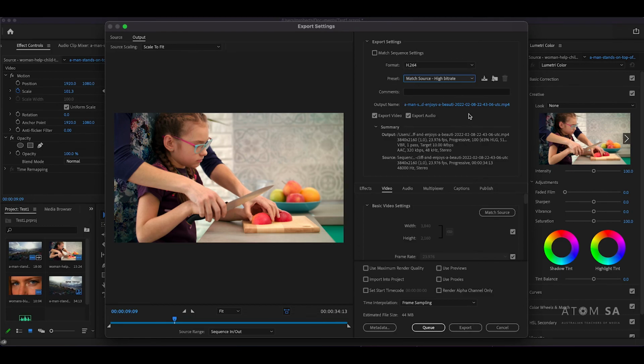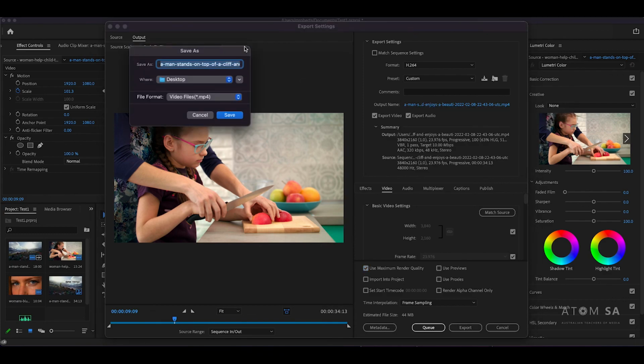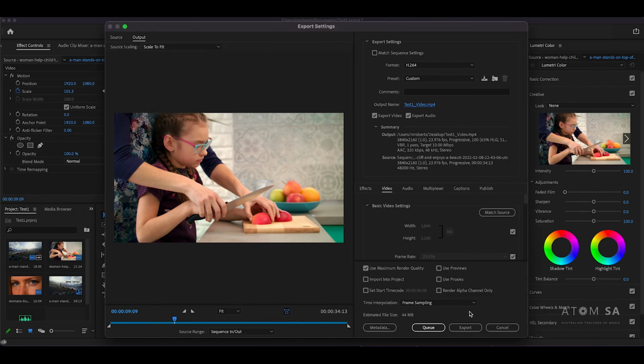Okay. Now the only other thing you really need to worry about is saving it with a proper file name in a place that you're not going to lose it, because people often just rush off and press export and they don't know what they called it and they don't know where it's gone. So you've got to click on this blue writing here, and this is where you give it a name. I'm going to call mine test1 video, and it's saving on the desktop. So when I hit save and press export, I know what it's called and I know where it is.